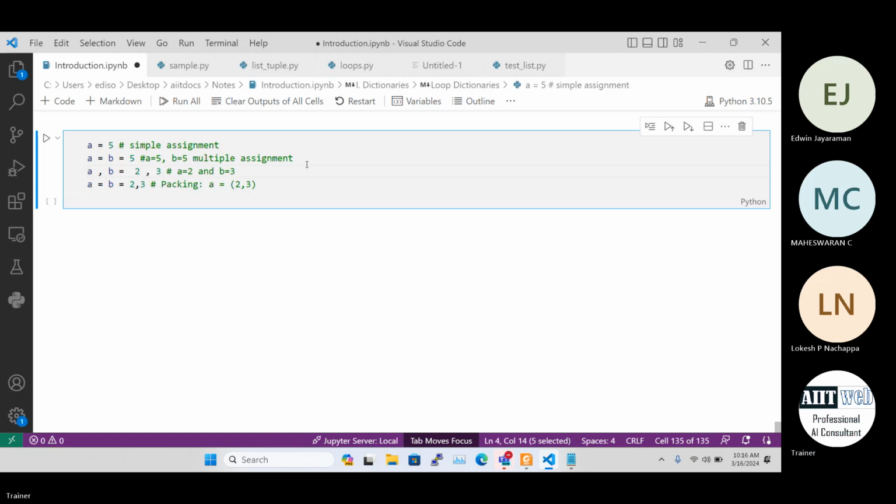But if you are trying to assign these values 2, 3 to a and b in the other form, this 2, 3 will be packed as a single unit, which is called packing, which we call here a tuple. In general, it takes it as a tuple. This tuple will get assigned to a as well as b. So now the result will be that a and b will have this 2, 3. This is called packing.